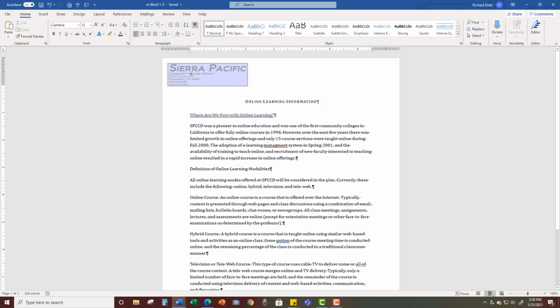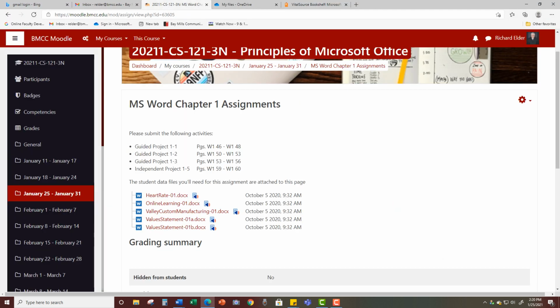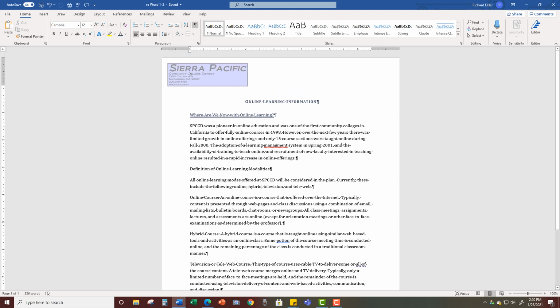It's called the Online Learning Information Document, and you get to that by going to your course, the course in Cloud naturally, and looking for it right here. It's this one right here, Online Learning 1. When you download that and get done with it, you should be close to this. There's a couple key factors in this I want to talk about and make sure you understand them.